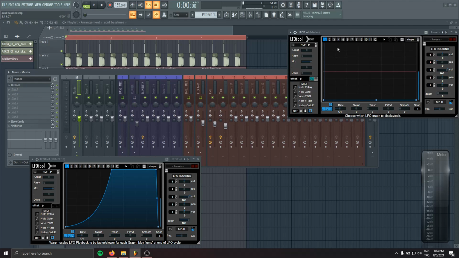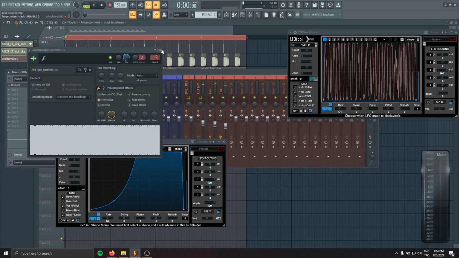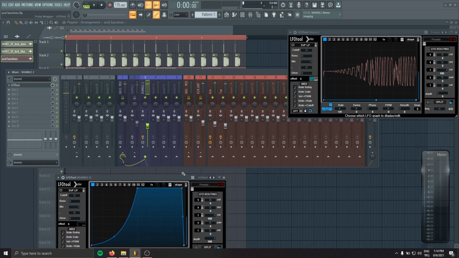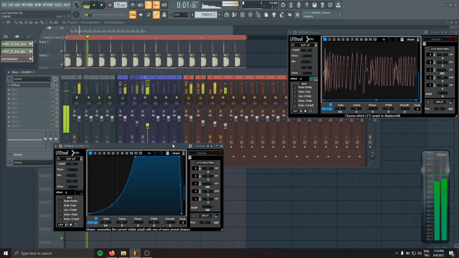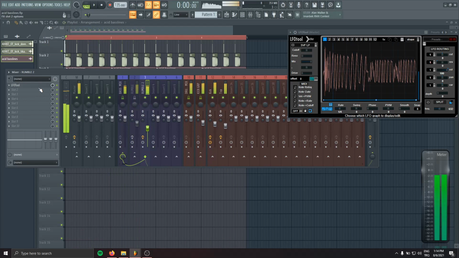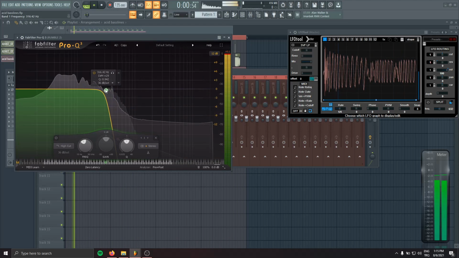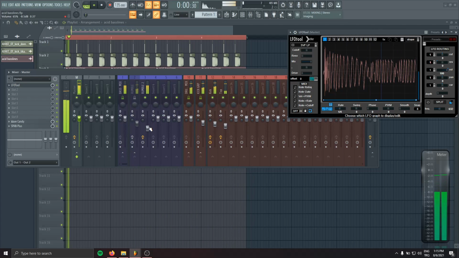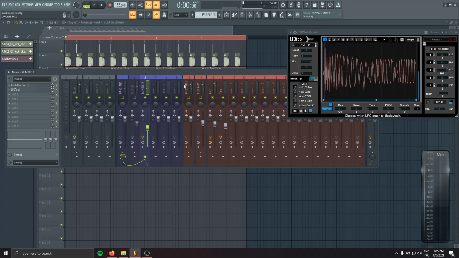Let's turn on the waveform view. 1, 2, 3. Maybe we can cut a bit more highs. And also, I really like to do this.